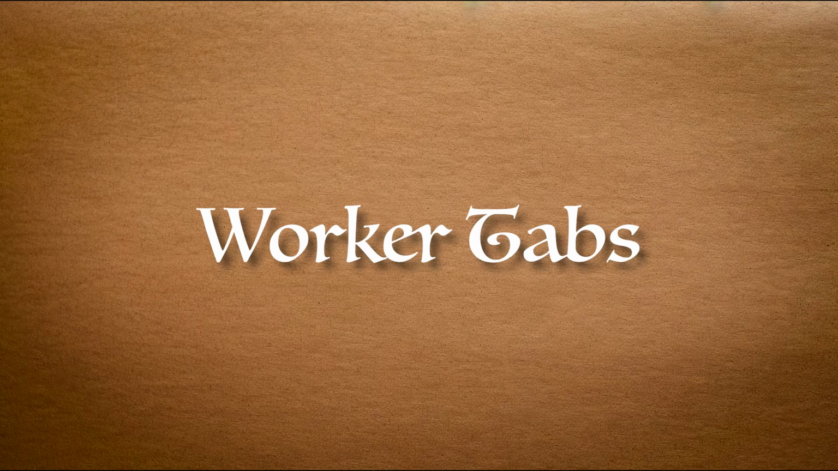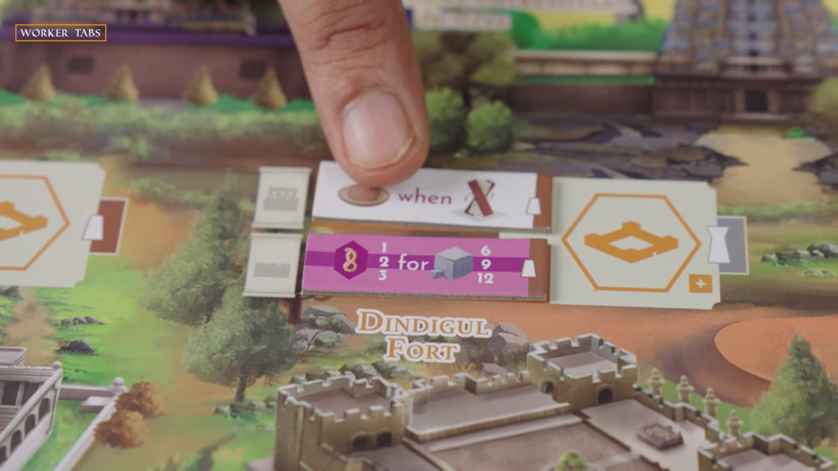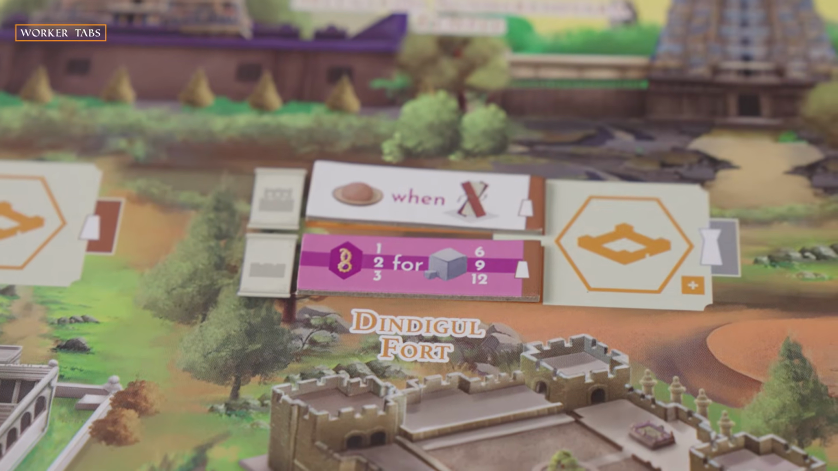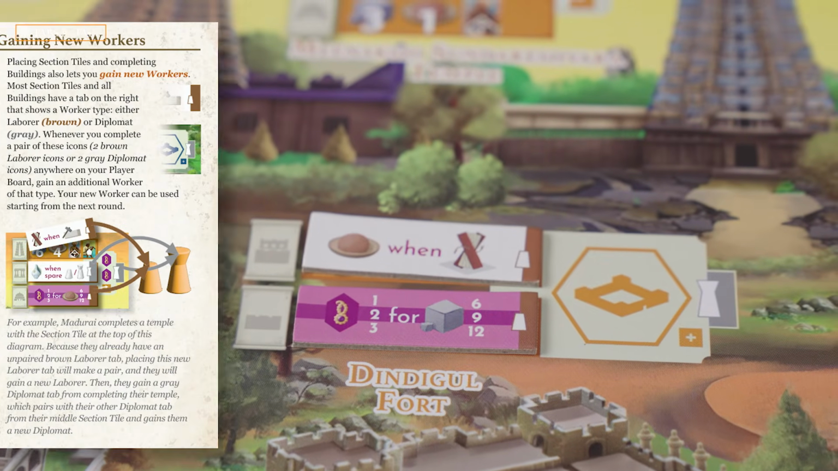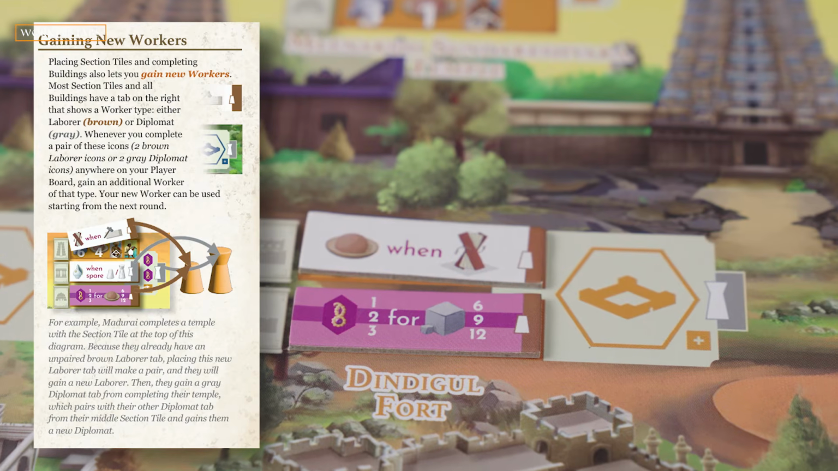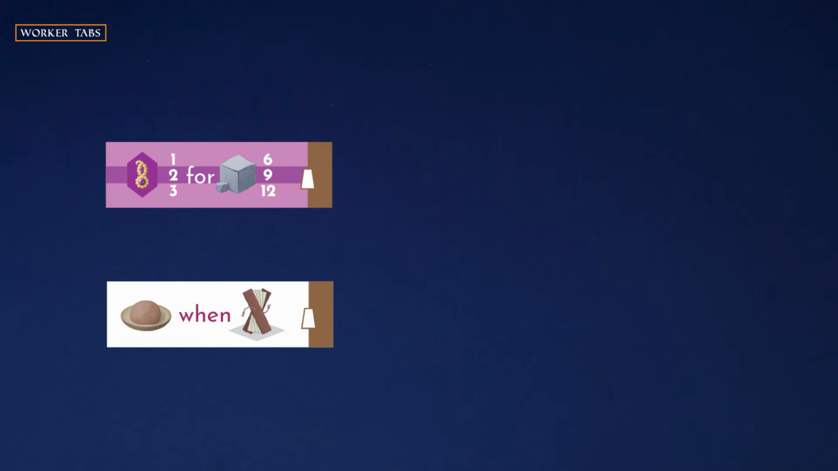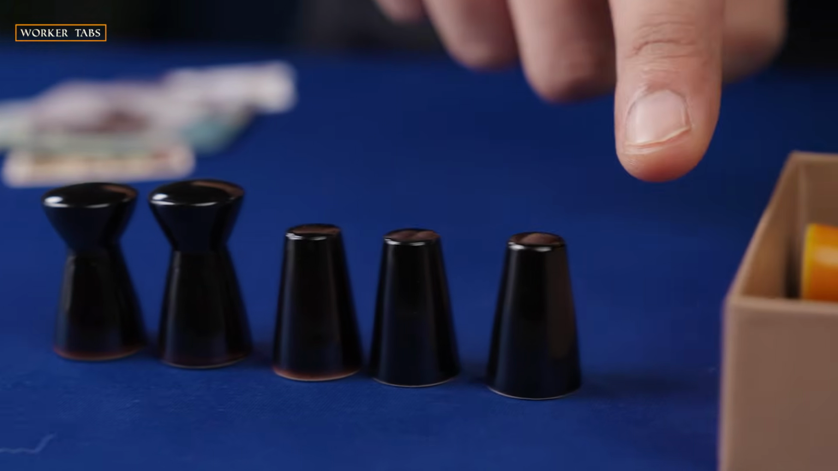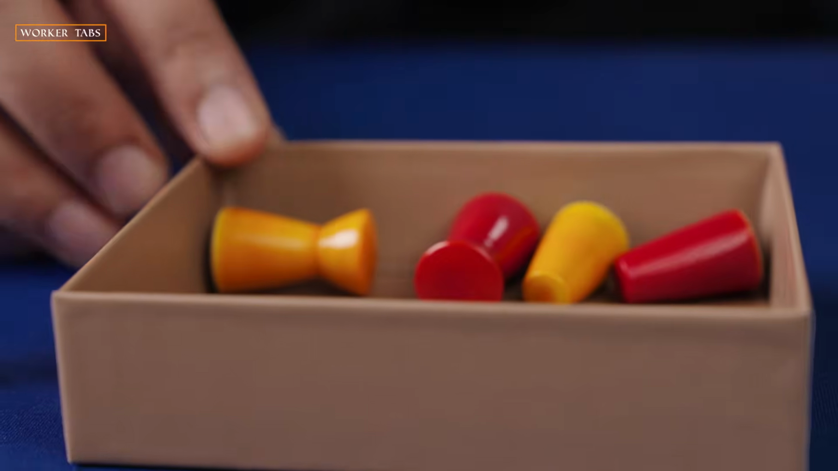Worker tabs. As you would have noticed, most of these section tiles have these symbols which you will also see here on the board. These are called worker tabs. Anytime a player gets 2 worker tabs of the same type, they get the matching worker from the supply. If they are brown, the player gets an extra laborer, and if they are grey, they get an extra diplomat. Do remember that you cannot get more workers if the supply is empty. Unlocking additional workers this way gives you advantage in the game, as starting from the next round, you can take more actions.